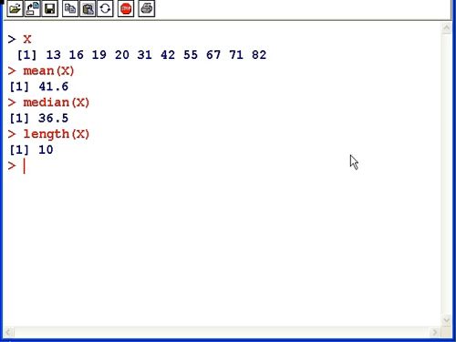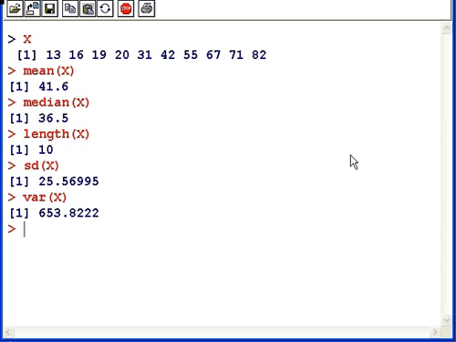So we won't type the full name, standard deviation. We simply use the initials SD. So that's the standard deviation of this data set. And to compute the variance, the command is var, VAR, and again we use the name of the data set as the argument. So we have 653.822.